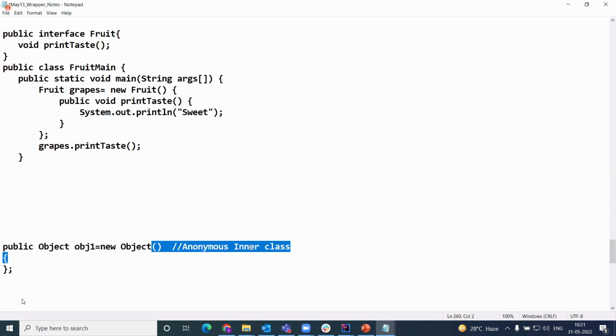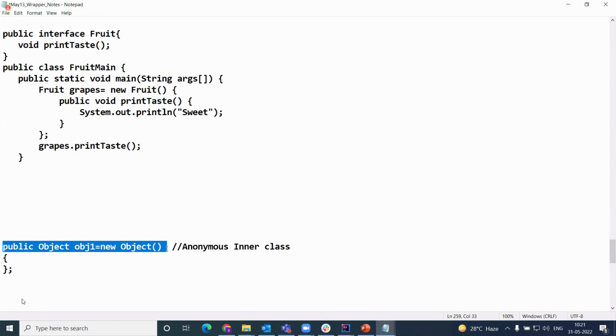For an anonymous inner class, we will create an object which will end with a semicolon. Don't consider it as a class name. It is not a class name. It is an object.